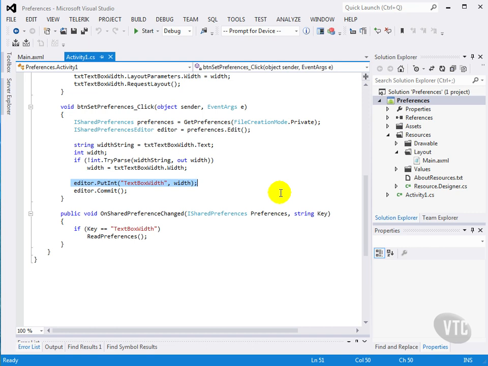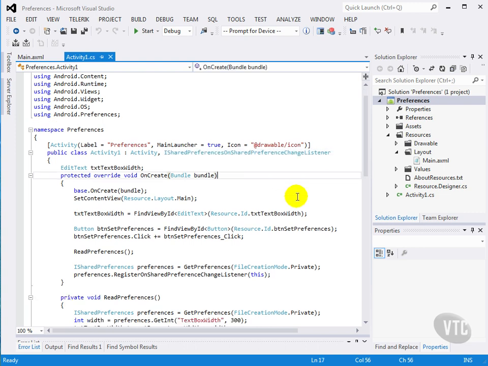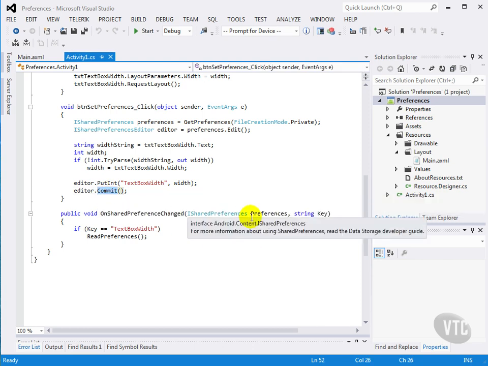Now in order to actually see that preference happen, or if another application was setting preferences that we were concerned about, we implement an interface on the activity called ISharedPreferences.OnSharedPreferenceChangeListener. That's a mouthful, isn't it? And the only method we're really concerned about is the onSharedPreferenceChanged, which essentially occurs anytime the user has changed a preference and it's been committed.